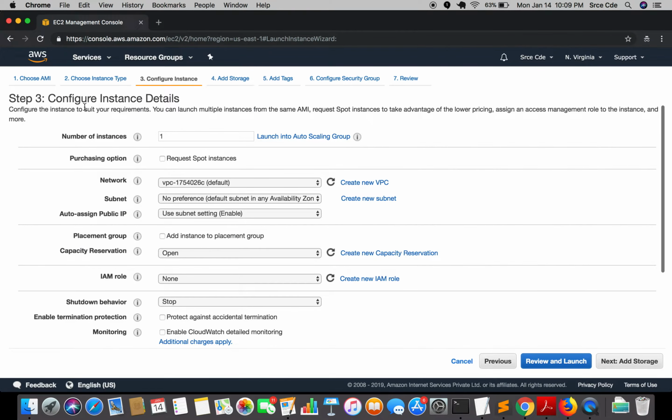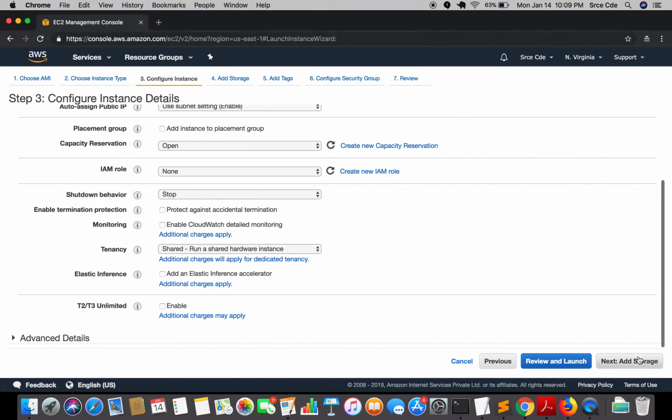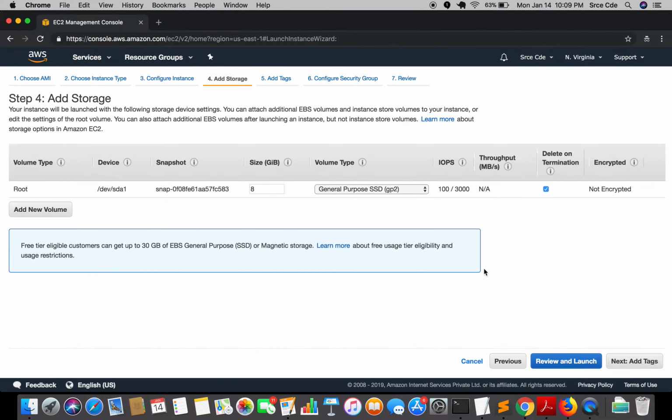In the third step, we are going to keep this configuration as it is. We are not going to change any of this config. So let's move ahead and add storage. By default, it's giving us 8 GB of storage, so I will make it 30. I suggest you make it at least 15 GB, if not 30.